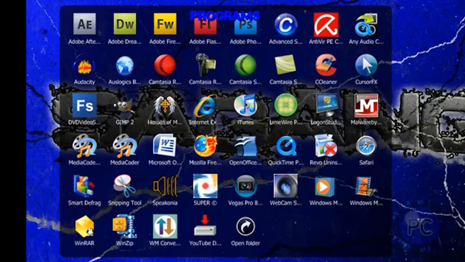Advanced System Care is exactly what it's called. You can just scan a lot of different parts of your computer and it keeps your system optimized. Antivirus, Personal Edition Classic. This is my antivirus program. Many people use Avast or AVG. I don't like Avast or AVG. AVG doesn't work on my computer and such.